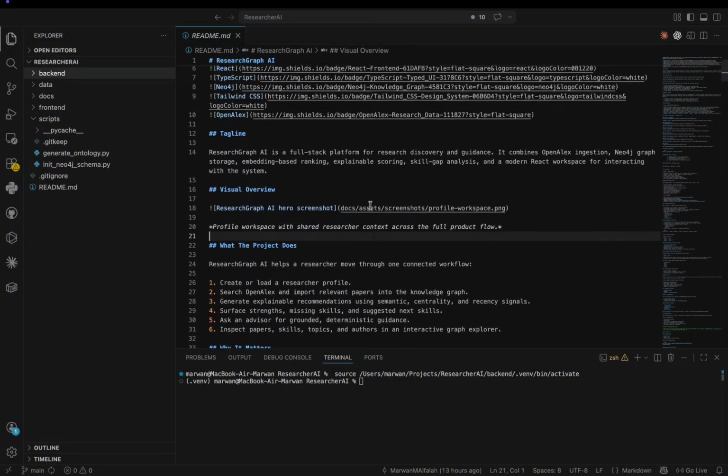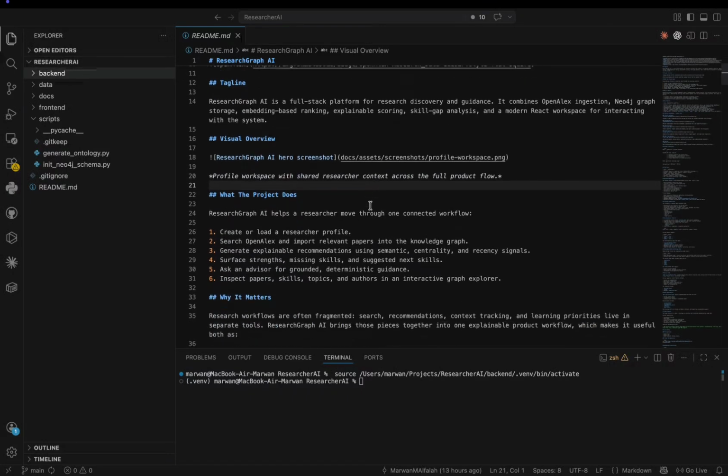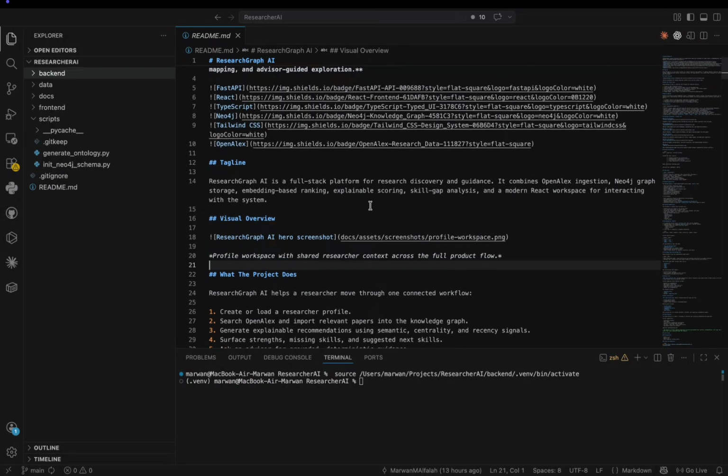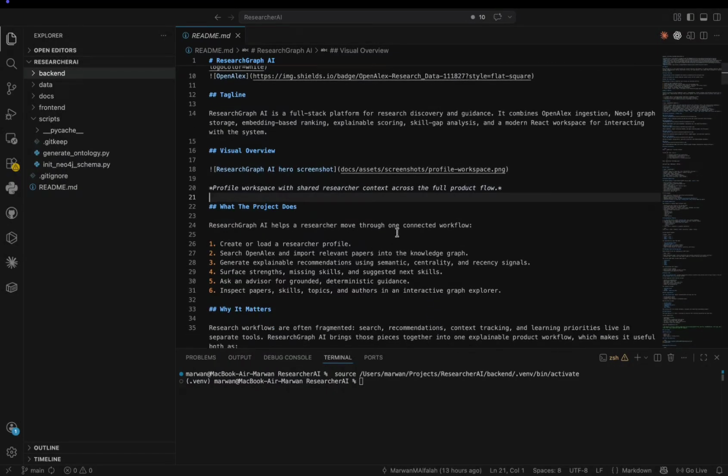ResearchGraph AI is a full-stack research assistant platform. The main idea is to help researchers and students discover relevant papers, understand why papers are recommended, identify skill gaps, and explore the research knowledge graph visually. So instead of only showing a list of papers, the system connects papers, topics, skills, users, and recommendations together. This makes the project more than a normal search tool. It works like a small research workspace.